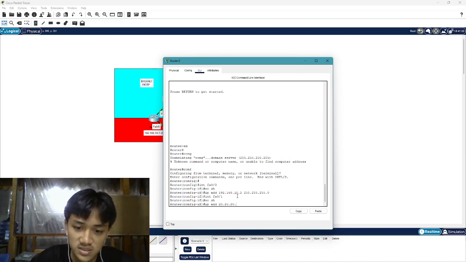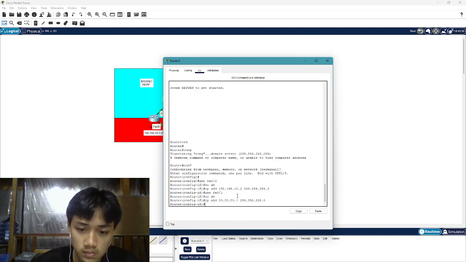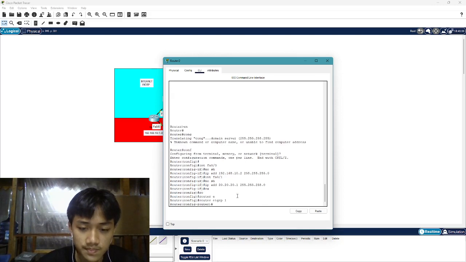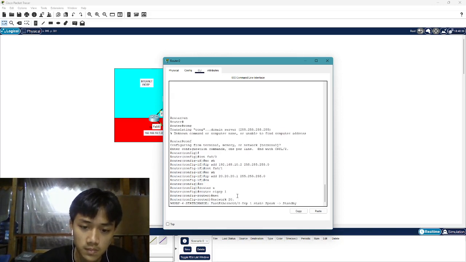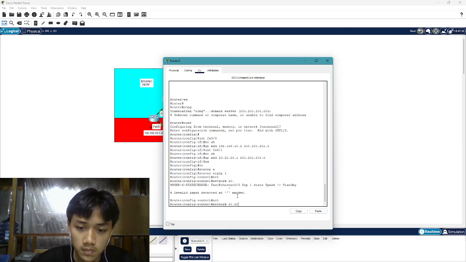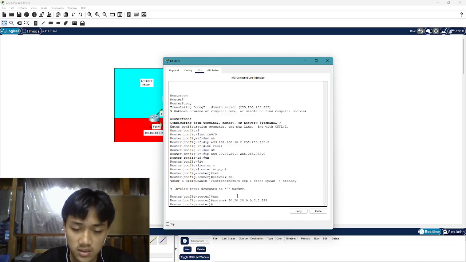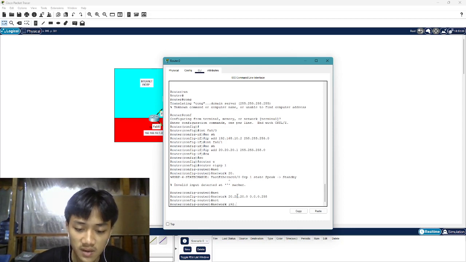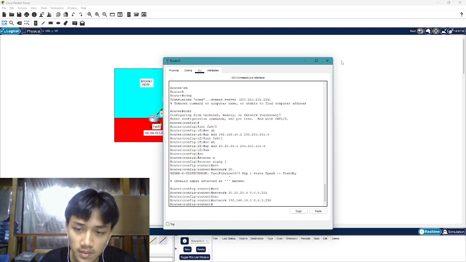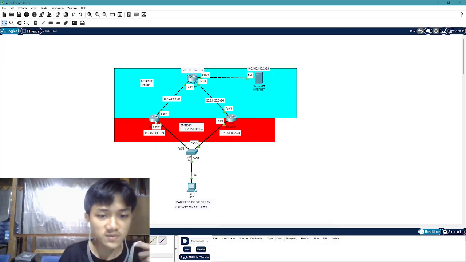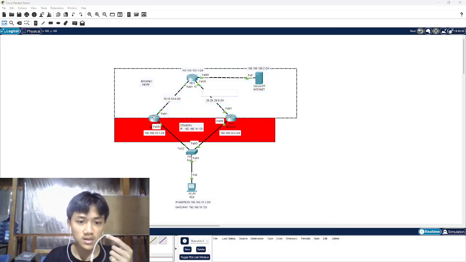Just follow my configuration. Add the routing protocol, and fill in all the networks that the routers have. If everything is done, now let's move on to the HSRP configuration.